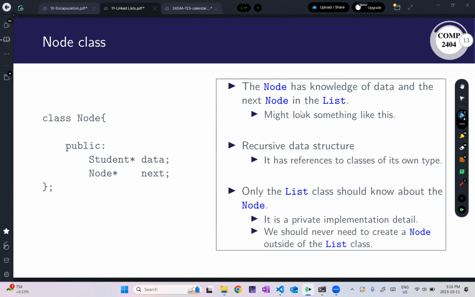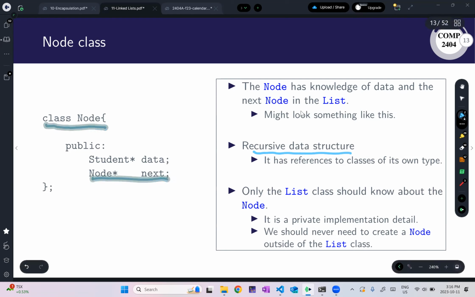Questions so far? All right. We'll get to some implementation in a second. So I'm going to have a class called node. As we saw in our diagram, this node is going to have a pointer to a student, data, and a pointer to a node, next node. So this makes it a recursive data structure. And all that means is that my class node has a pointer to something of the same type.